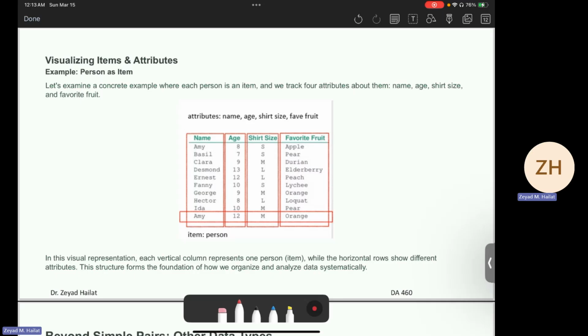For example, a person is an item. This is something that we learned in the previous example. Let's examine a concrete example where each person is an item. So I have individuals here. I have Amy, Basil, Clara, and so on and so forth. I have Amy, for example, and we can track four attributes of each. We can look at their name, this is attribute one. We can look at their age, attribute two, shirt size, and favorite fruit. So we have name, age, shirt size, and favorite fruit.